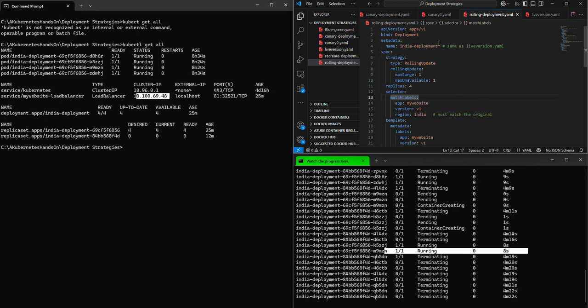The great thing about the rolling update strategy is that it is not going to have any downtime in the system. Let's see how. This is a deployment I'm doing. I named this the same as the previous one, India deployment. You can change it to Australia as well, because this is metadata, so I changed it to Australia.